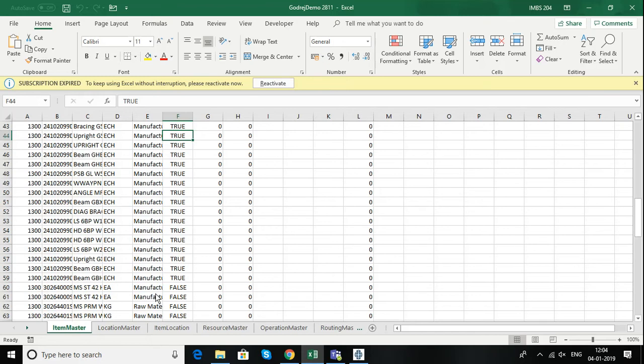For example, this item. Is a raw material sellable? Yes, it is sellable. You would be a middle party, procuring from some supplier and then selling it directly. So you'll have a mapping of the supplier and the customer.